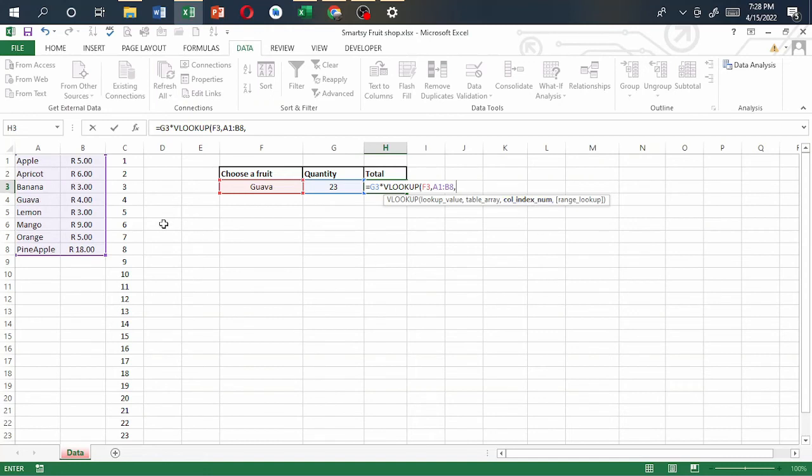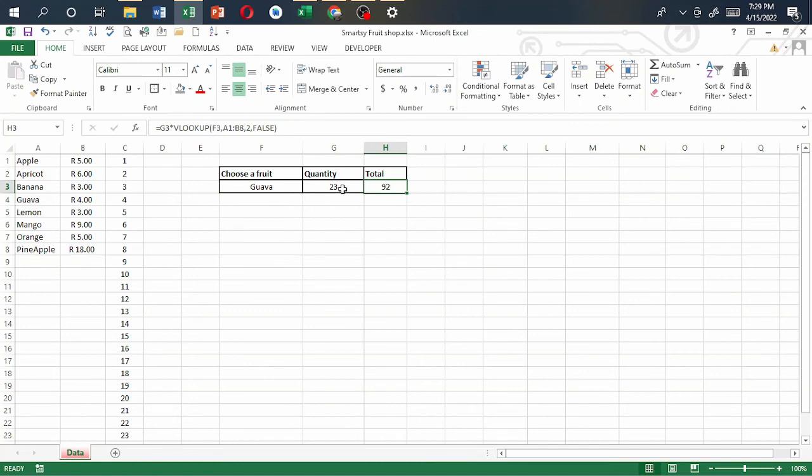In the column index, you choose the column that you want to be shown as a result of your VLOOKUP. We don't want the fruits, we want the price. For the last value, use FALSE because we want an exact match. If I buy 23 guavas, the total that I have to pay is 92 rands. So now you can quickly change this to currency so that it looks like money.